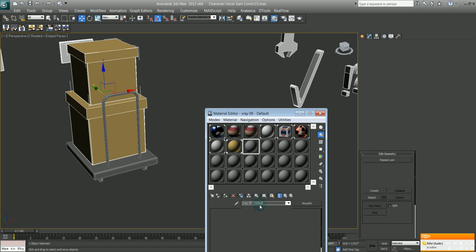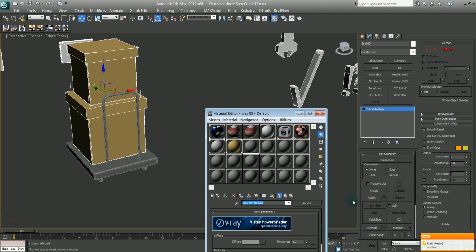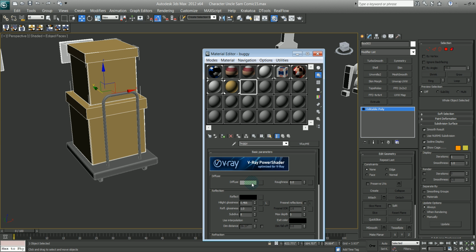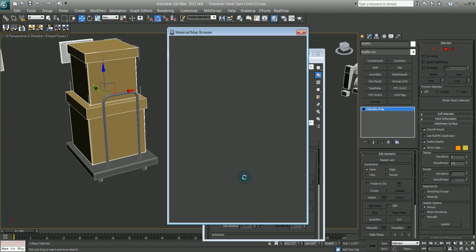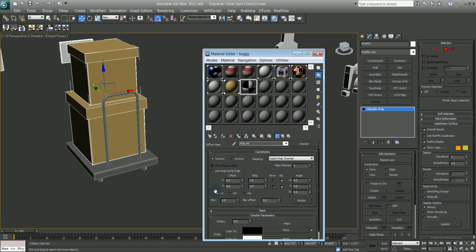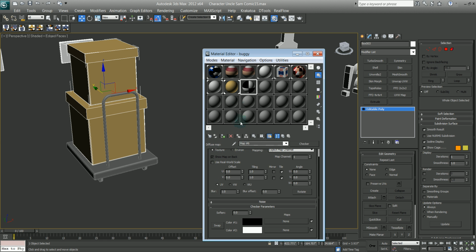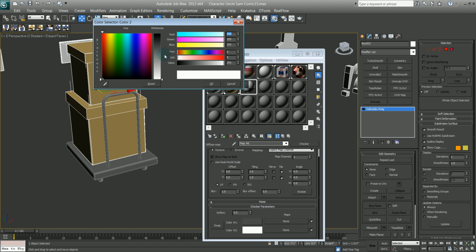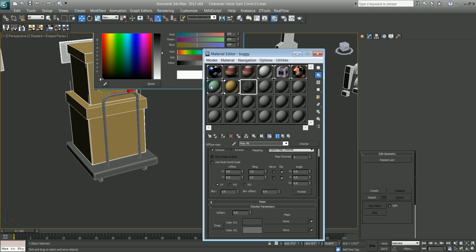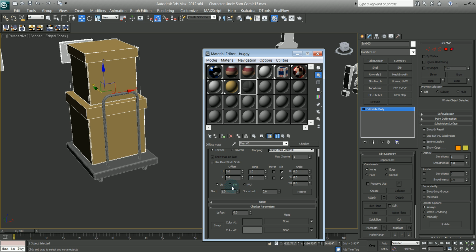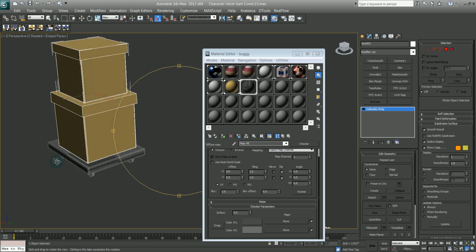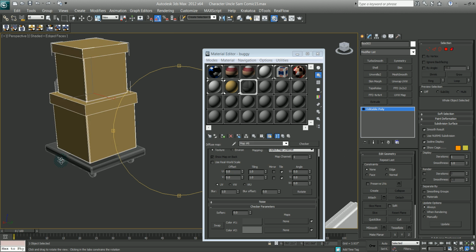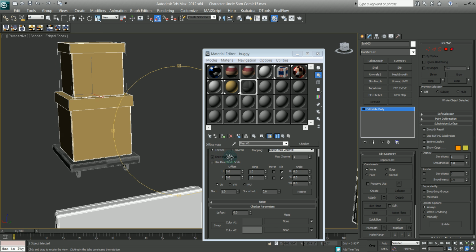Let's create one for the buggy. Let's put a map actually on the diffuse. Let's put a checker map. Yeah, that's gonna be good. Checker map, and let's put the colors pretty close to each other. There you go, that's pretty close. And then put that on the buggy. See, it's creating some sort of checker pattern, which probably is going to help.